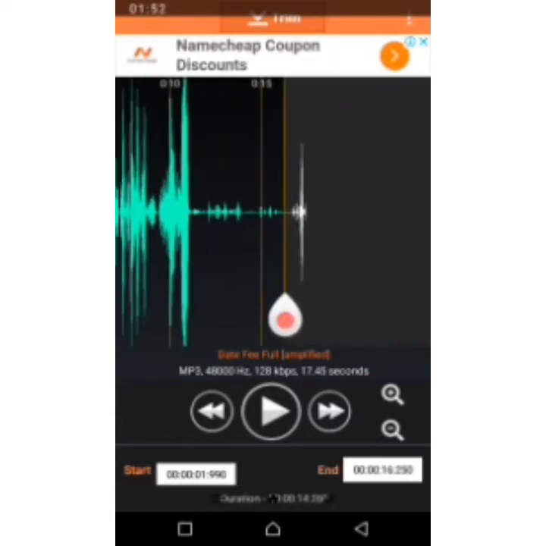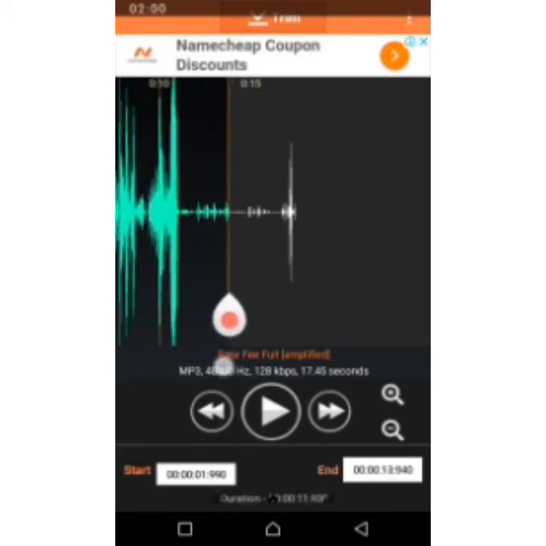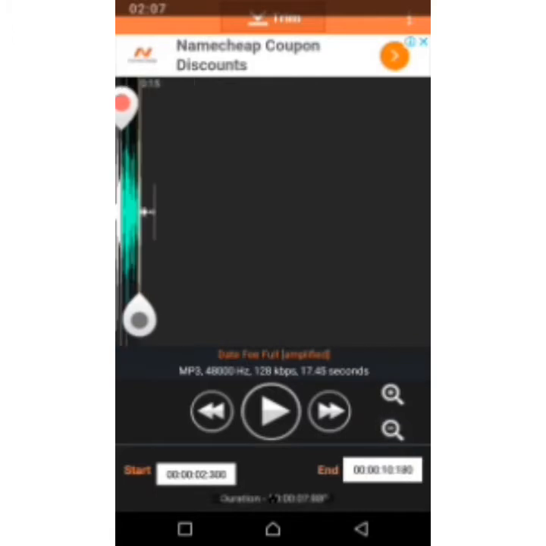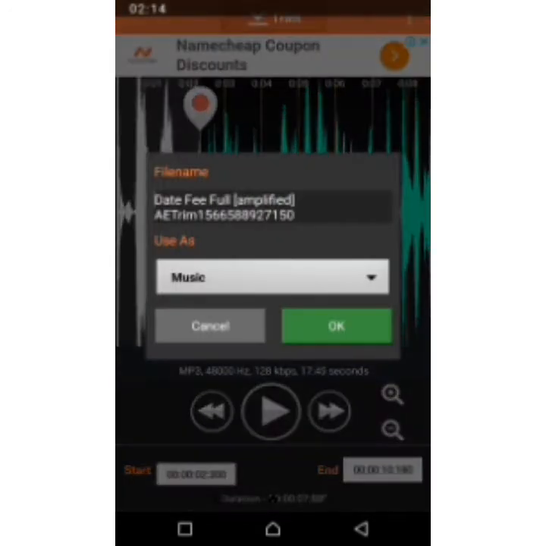You can use this one like this to select where you want the audio to cut from. You can use this part here to adjust it how you want it to be, while you use here to zoom out or zoom in. This part here at the bottom. Then when you are done, you tap on trim.